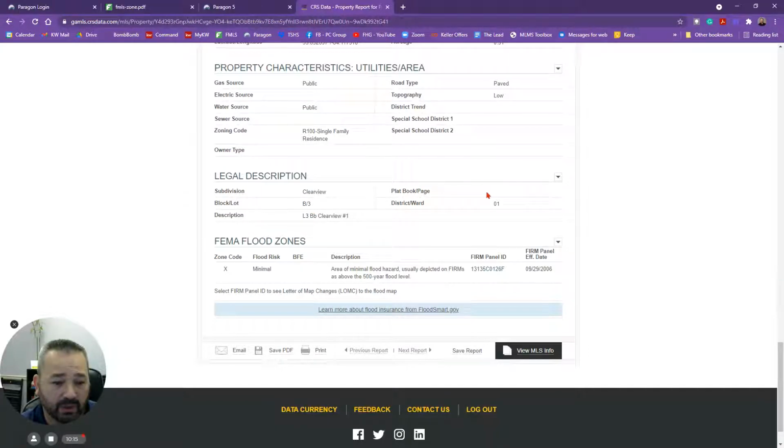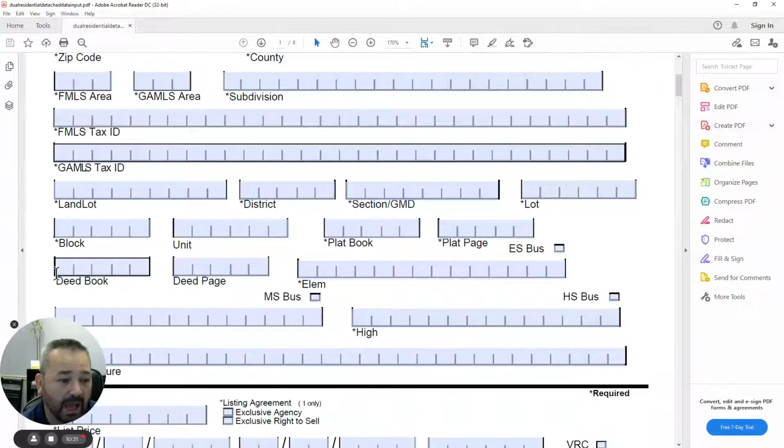Don't have a plat book and page. I do have a district. Okay. So on my form, I can put in the block. I can put in the lot. I can put in the district. But for my land lot, my section, my plat book and plat page, they all have an asterisk. Still have to put something in there. So put 0. Okay.